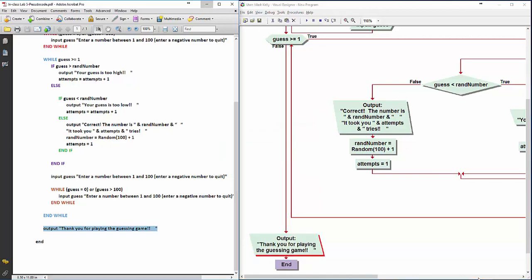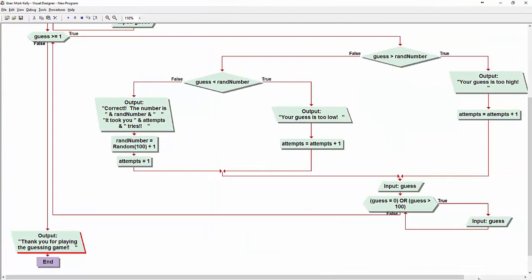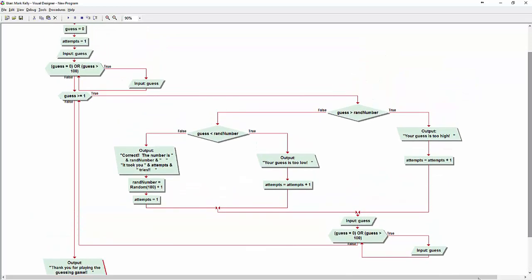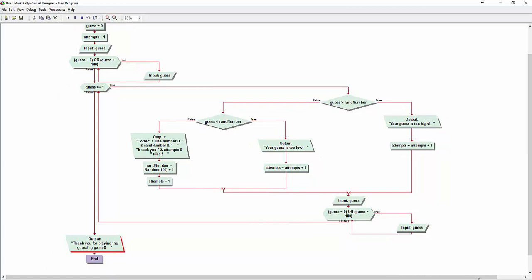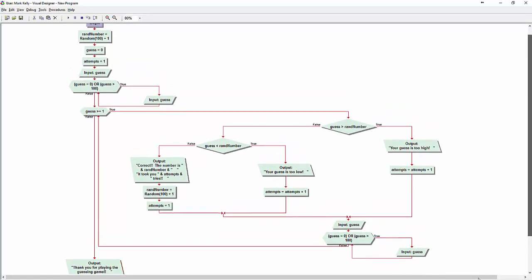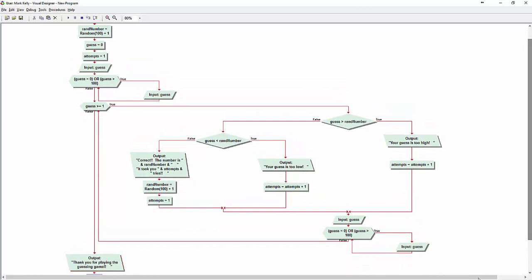Now I'm going to minimize this. And that's what our program should look like. I'm going to try to zoom out a little bit. Hopefully you can see the whole thing, or most of it anyway. That's what your program should basically look like. Now I'm going to run it just to make sure it works.